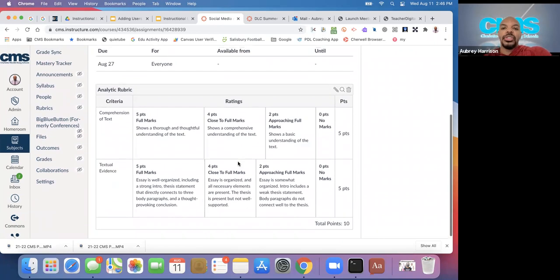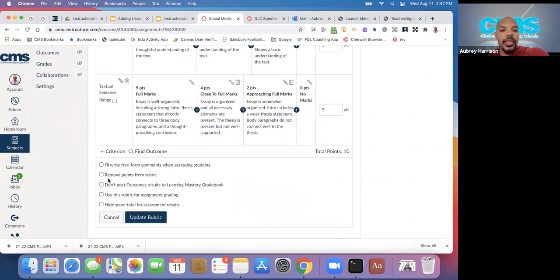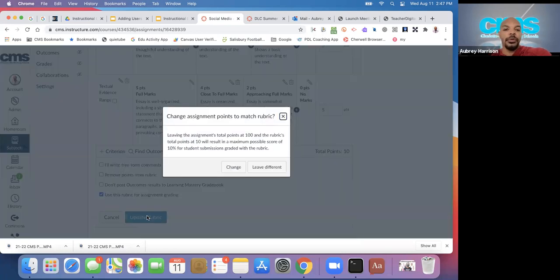So one other thing I do want to mention here: once you've applied your rubric to an assignment, I'm going to click this pencil one more time. And I want to go down here. I just want you to see these check boxes here. They do have some options where you can write some free form comments. You can remove the points from the rubric, and they have some different ones, but the one that I'm going to check off for right now is this option that says use this rubric for assignment grading. So I can use this rubric to grade the assignment. So I'm going to check this off, and I'm going to choose update rubric. So now I can just check off the rubric when I want to grade.